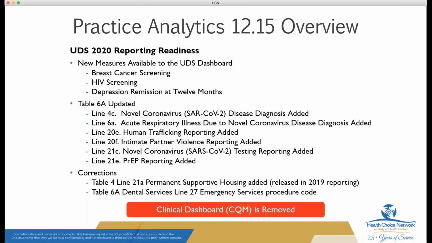On table 6A, a lot of updates have been added. There are 4 lines having to do with coronavirus: data collection for the diagnosis, acute respiratory illness due to coronavirus, and also testing. And I did leave out one item, which has to do with the diagnostic tests. Additional data collection is for human trafficking, intimate partner violence, and PrEP medication, PrEP management.